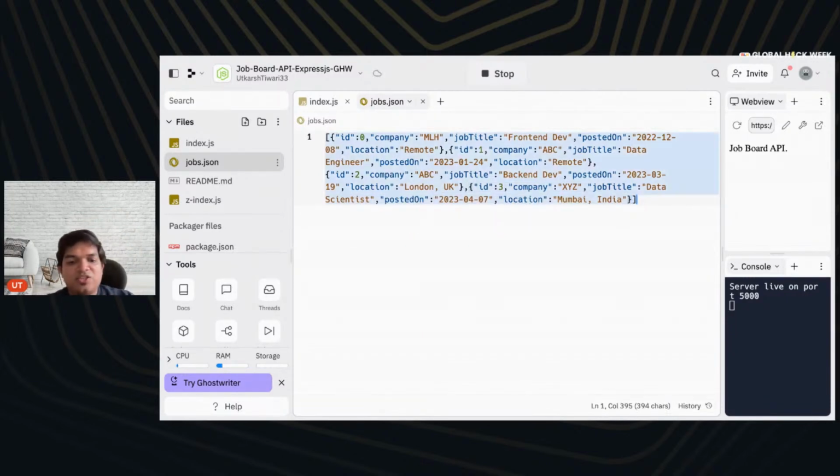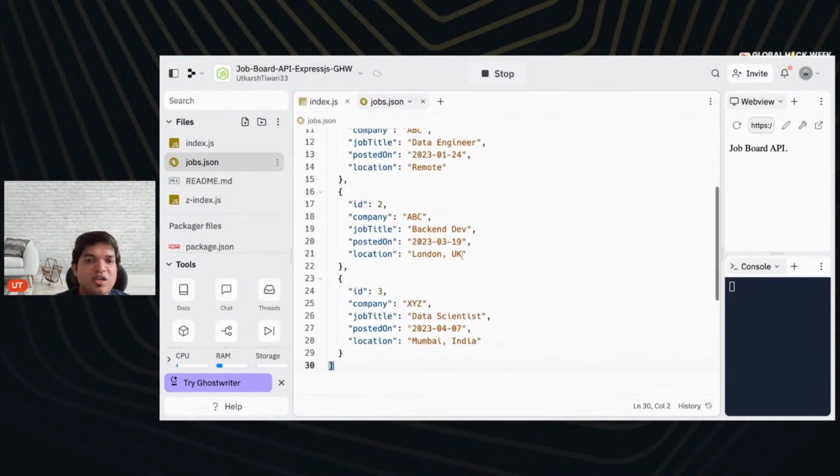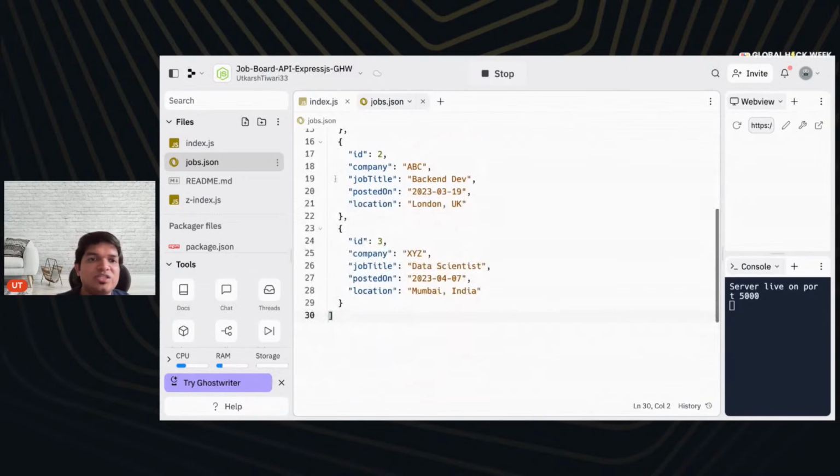Okay. Let's also format it. So for formatting, use a JSON formatter. Please make sure that you format it using some JSON formatter so that it's easy for you to see. So we have 0, 1, 2, and 3.